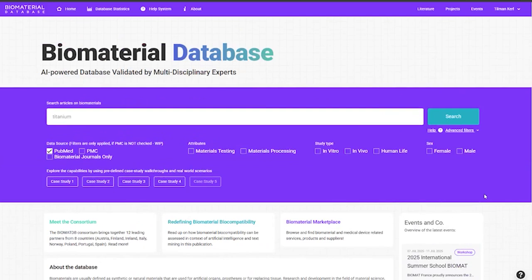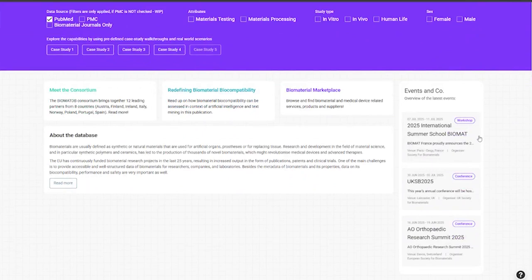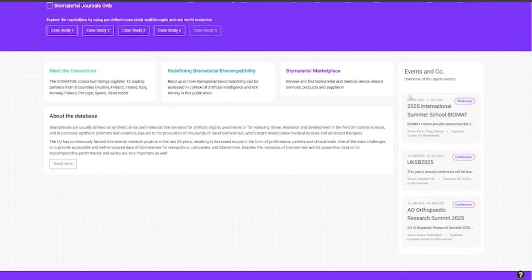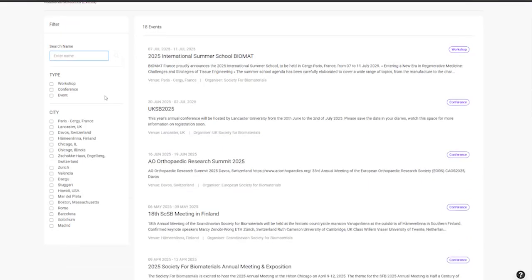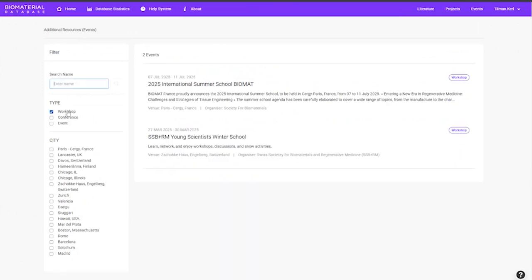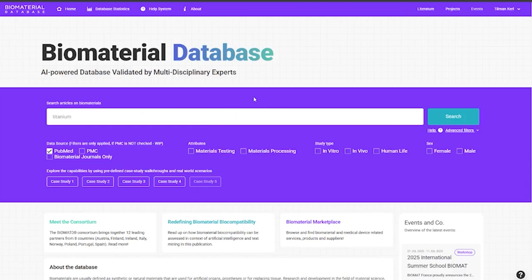Before we get into the database more, next to the database itself we also have additional resources: additional literature, additional projects and events which are related to biomaterials, but are not part of the actual database. As mentioned, it is more of an additional resource. For example, here on the right-hand side, a few events related to biomaterials. You can quickly open them, and then filter, for example, for workshops and conferences and so on. So this is rather an additional module that you cannot search for in the search bar, as mentioned at the beginning.